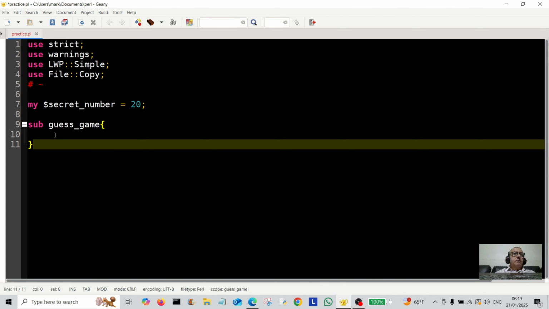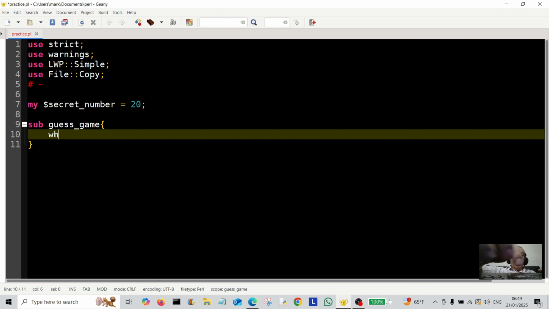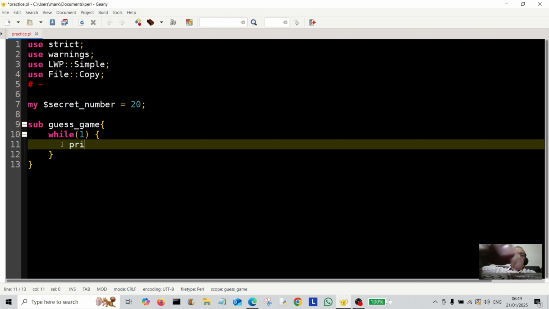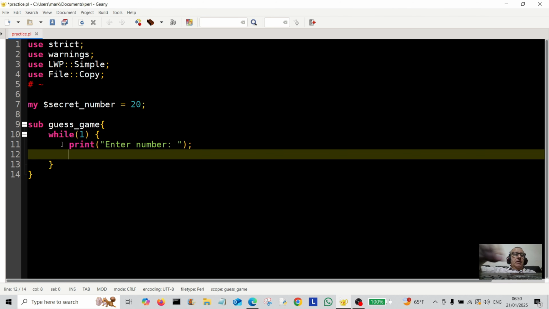And now we're going to create a while loop with 1 here, because this is just going to bring up the loop again and again and again until we decide to exit the loop. Okay, so all we do then is print a message to the user, print enter number, and then we do some input to get the user input.